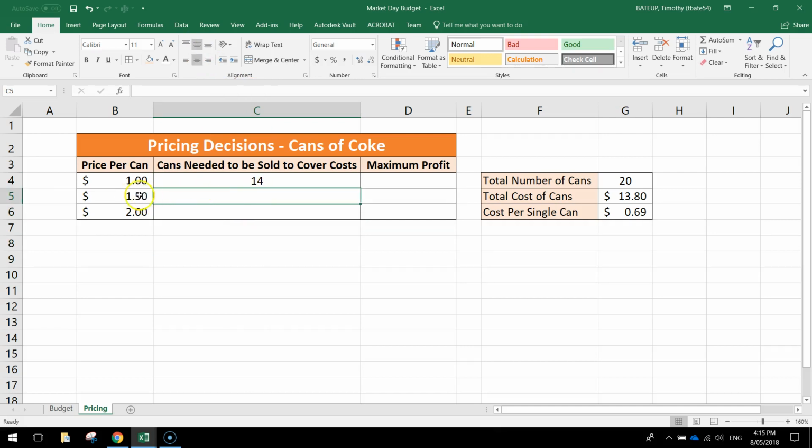Except this time we're going to be looking at the $1.50 mark. So we write equals, and in capital letters the word ROUNDUP, open a bracket, and do that same calculation where we click on the $13.80, which is G5, and divide it by $1.50, which is cell B5. Put in a comma and write the number 0, which says we want to round it up with 0 decimal places. Press enter, and it tells us we need to sell 10 cans of Coke if we sell them for $1.50 before we start making a profit.